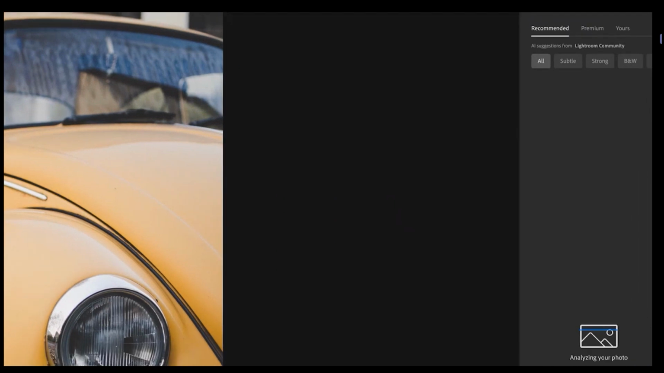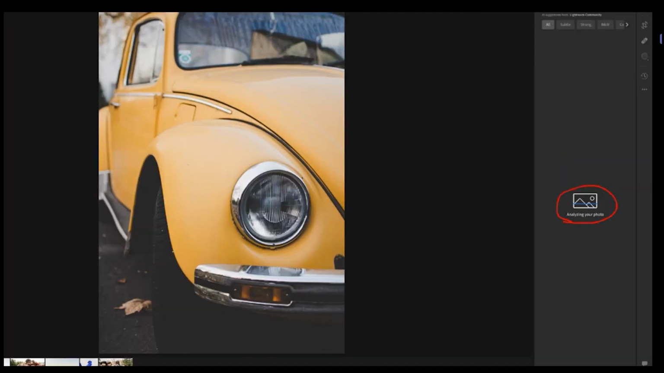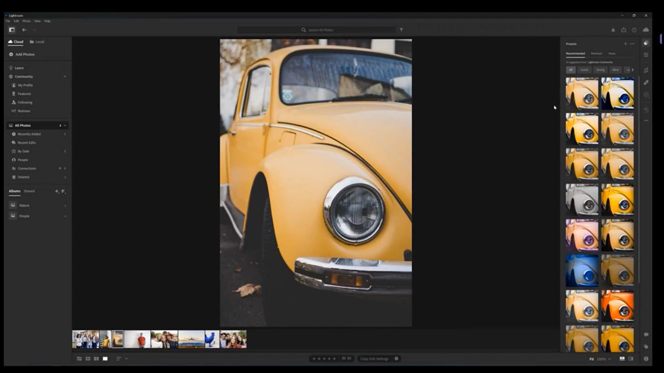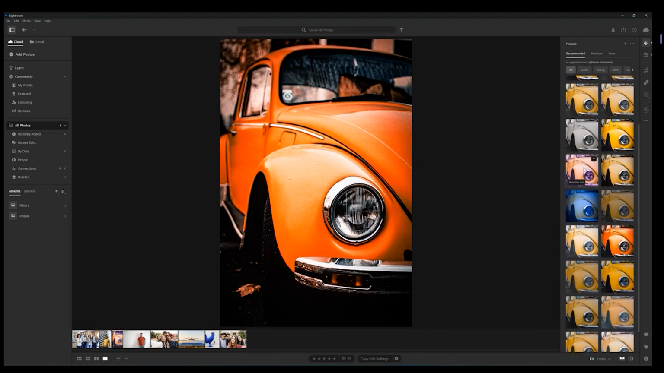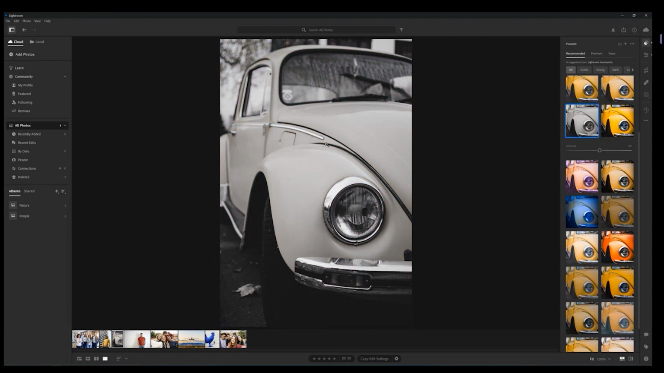In the recommended one, it is actually analyzing your image. It's an AI-driven feature, so it will recognize your image and provide you some recommended presets. You can see I can apply any of these. You do not need to click, simply hover your mouse pointer to see the preview. This is the original one, this is the first one, second, third. Maybe this one is the black and white one. Whichever I like, I just need to click on it and it will get applied. Maybe I want to go with this black and white, so I will click on it and it will get applied.